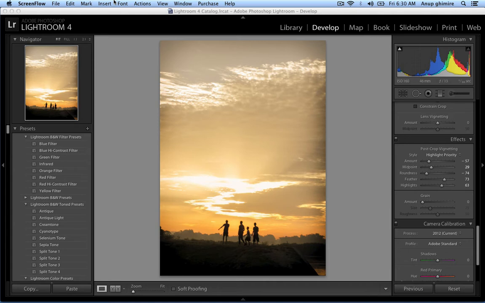Today I'll be talking to you about how you can add vignetting to images in Lightroom. I already did a video on manual vignetting. I will link to that video, but that will be on Photoshop. So if you're new to Lightroom and haven't tried vignetting in Lightroom, this is a perfect guide for you.